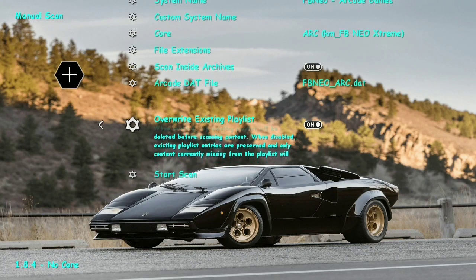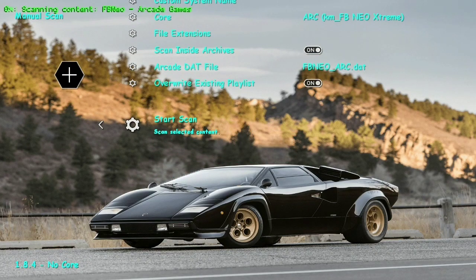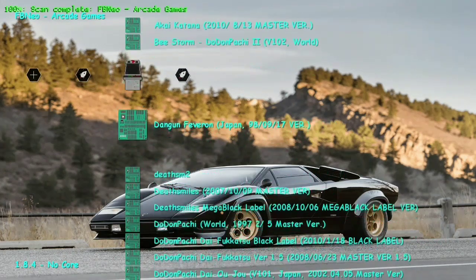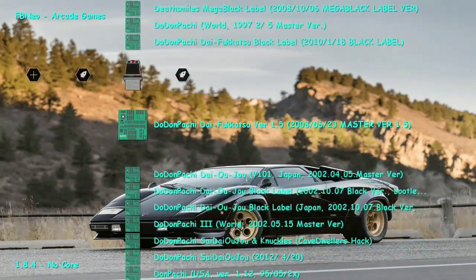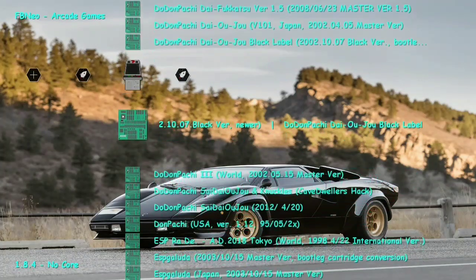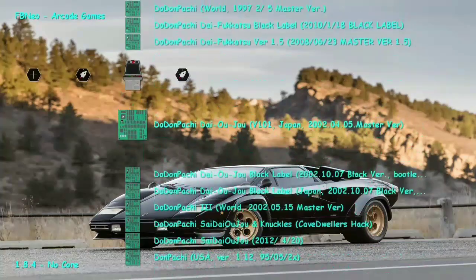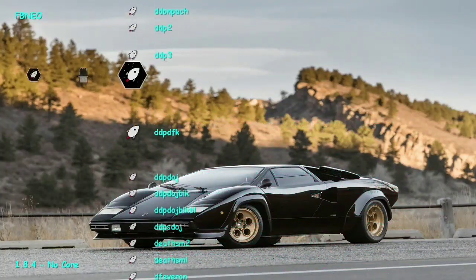Overwrite existing playlist, because I want to have the appropriate names. Start scan. Bam. It's going to be real quick once it starts. If I show you the normal scan technique here, it doesn't work as well. So we're going to go here and see if it actually gave me ROM names. Look at that. It gave me the ROM names. I know what is actually what. I know this is Dodonpachi Dai-Ou-Jou Black Label. That's better than having all these abbreviated names like this. I mean, that is nothing.